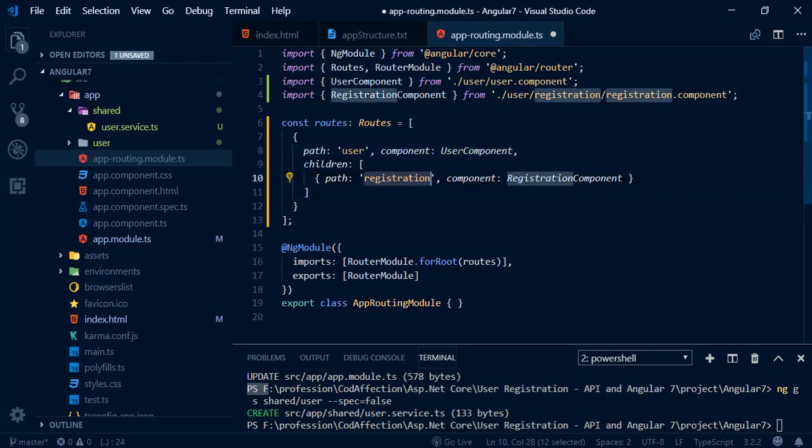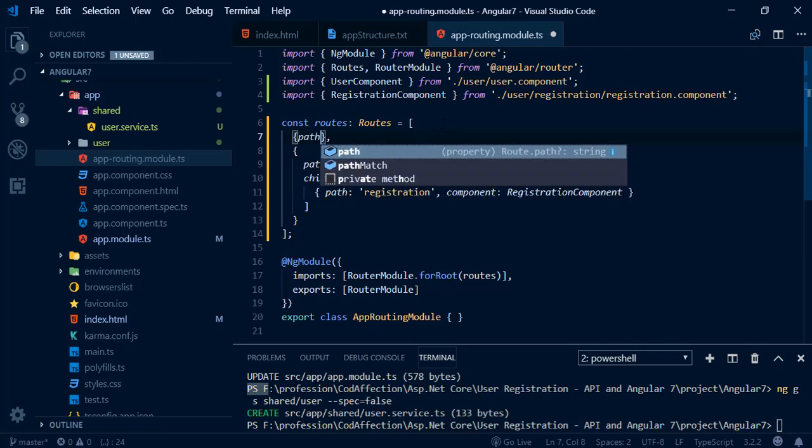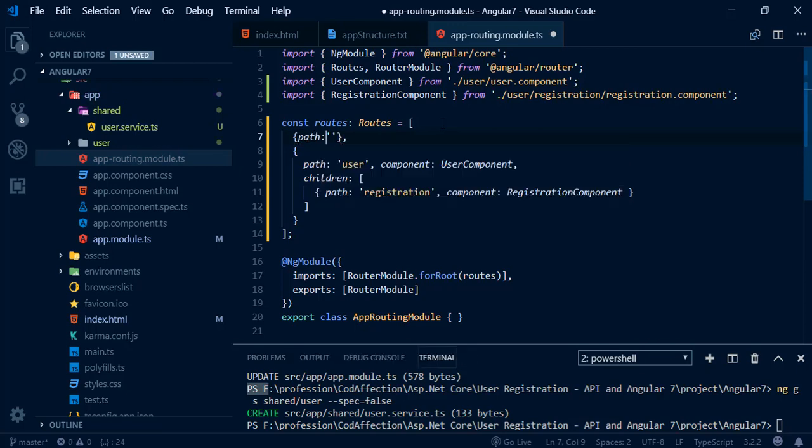So both of these components will be displayed inside the page that we can see in a bit. Before that, I want to set the default route here. For that, I will add another object inside the array, and path will be an empty string. And we want to set this like this, redirect to /user/registration.